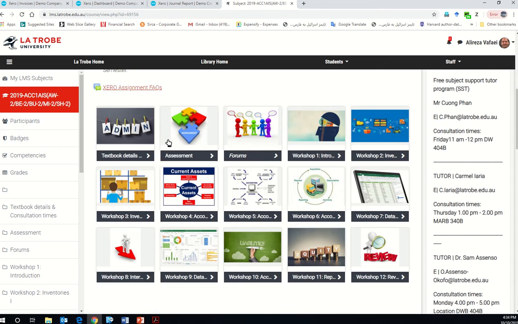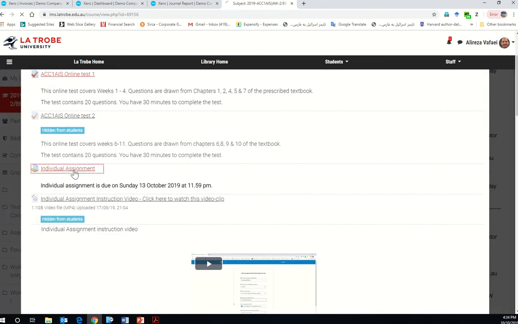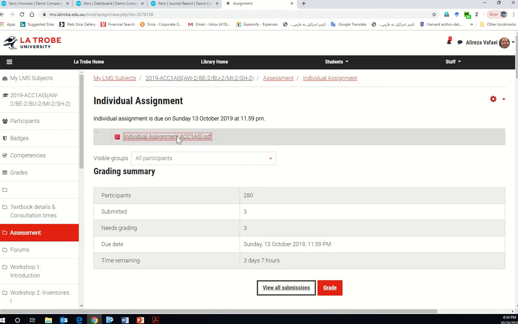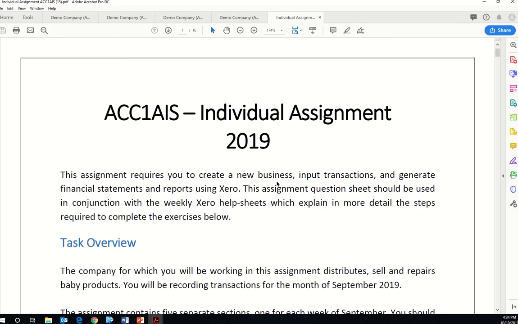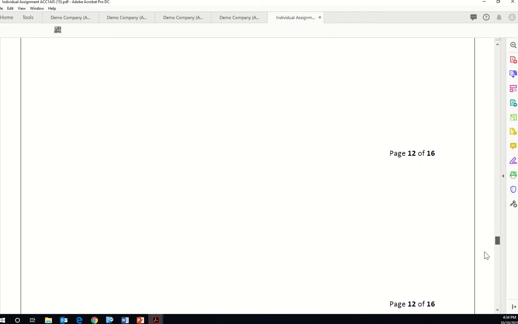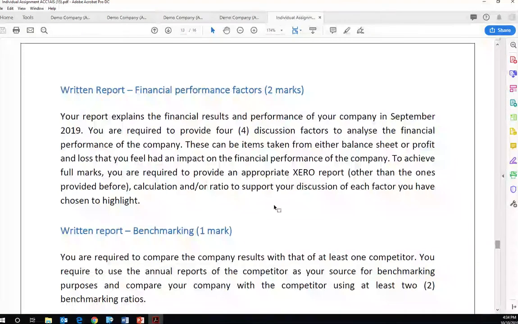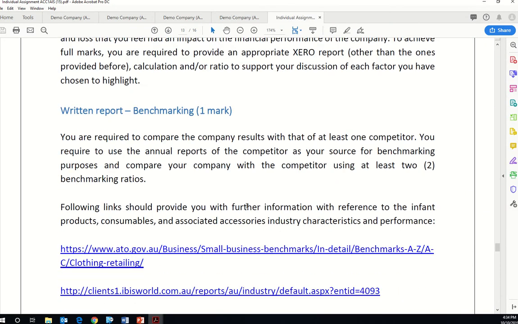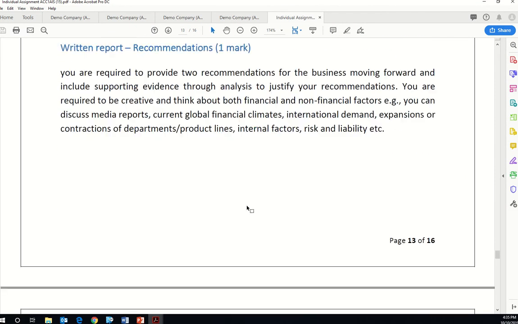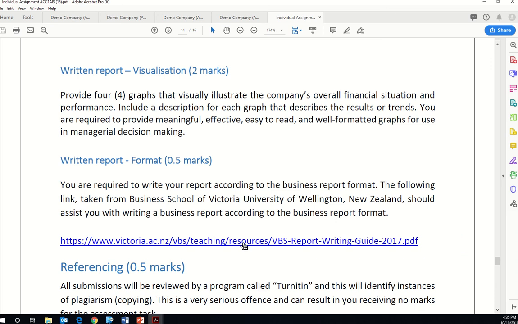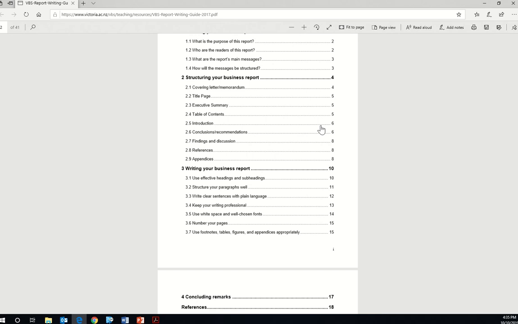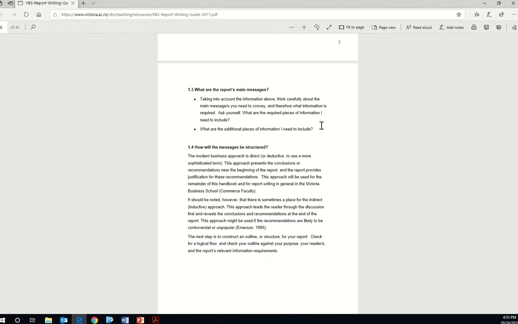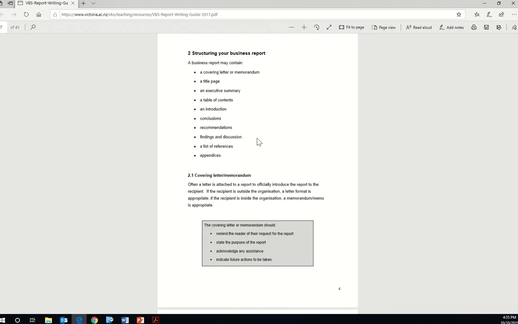In the report, let's have a look at the assessment together. So in your report, you will have, basically, let's have a look at the report format, which is quite important. The report format is very important. So you need to have in your report, let's have a look at the report format. In your report, you will have, let's just make it bigger a little bit.